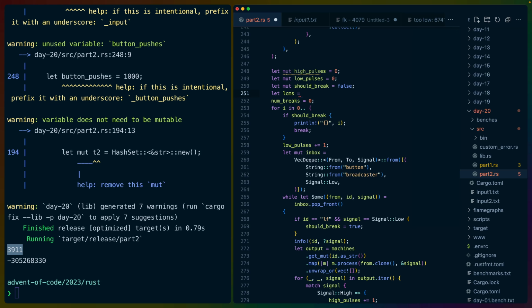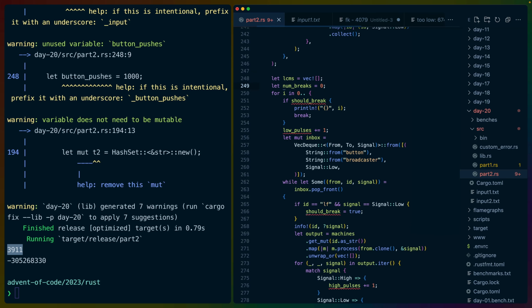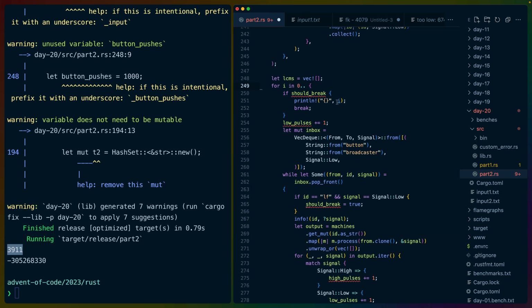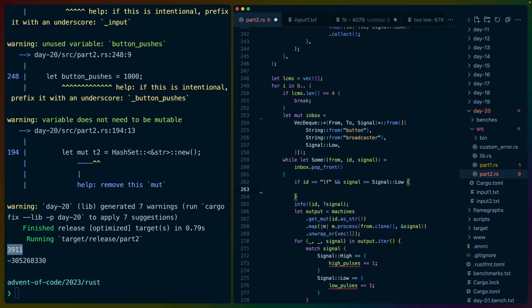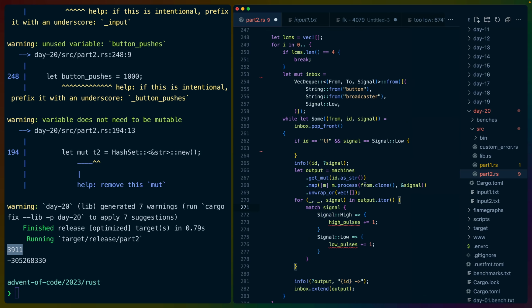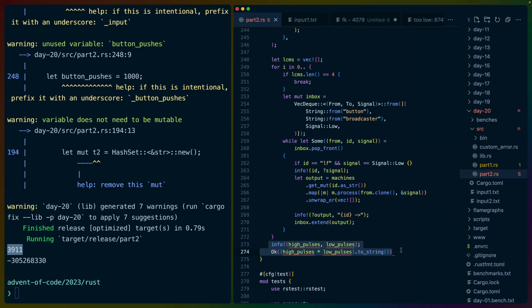Let LCMs equal a vec. We're not going to count the pulses. Let num breaks, I guess num breaks is LCMs. It's the same thing. I don't think it matters if we do it up here or down there. I think we'll do the test up here though. We don't need should break. We don't need the high pulses or the low pulses. Get rid of this. Get rid of this.